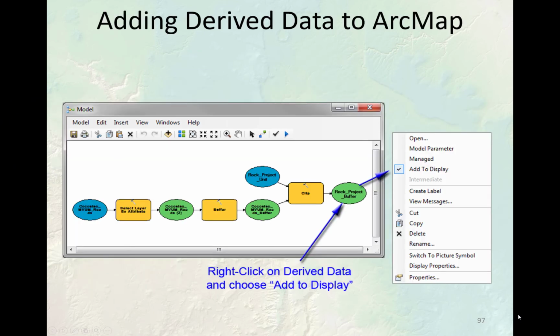Now here we have the option to decide whether any particular derived data set gets added to ArcMap automatically when the process runs. So we often make the very final derived data set add directly to ArcMap. So to do that, you right-click on the data set in the model and you choose Add to Display, and then when you run the model, this final product will be added right into ArcMap. You could do this to any of the intermediate data sets as well if you wanted to.